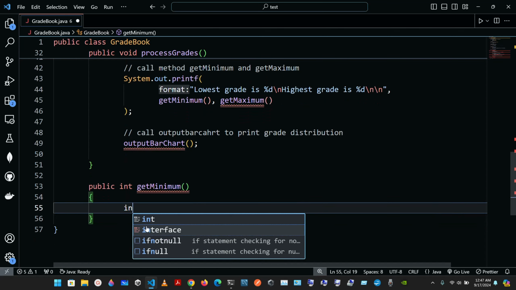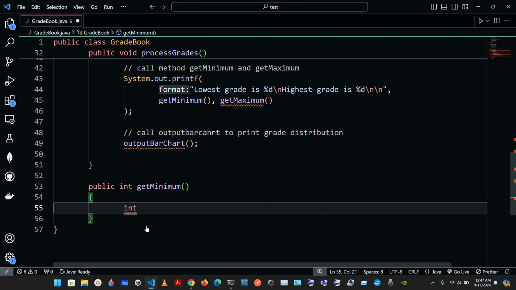So now we're going to have this variable lowGrade, of type integer, and we are setting it to grades open bracket 0, like that. Semicolon at the end. So we're going to assume that grades open bracket with index 0 is the smallest.